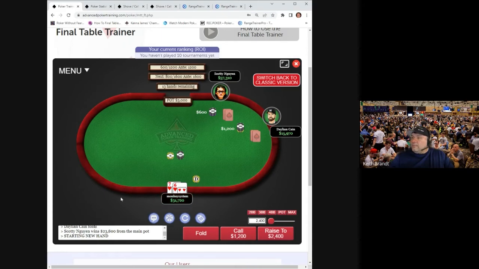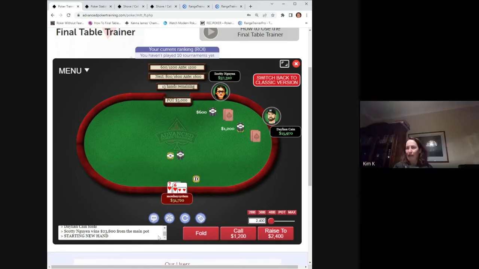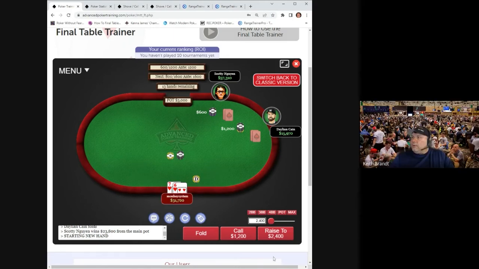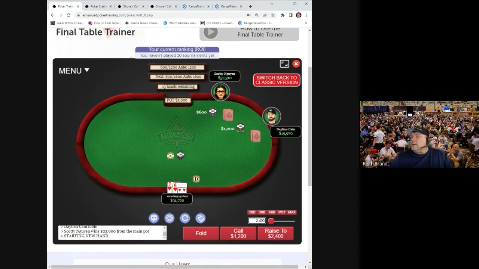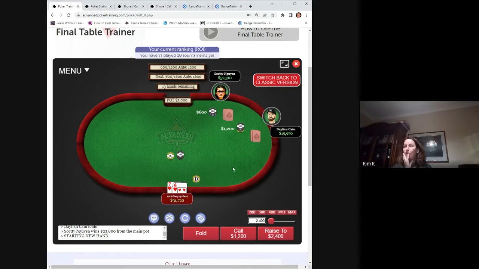Now in a regular deep stack, I'd be opening this all day long. Yeah, you can still open it. Min raise? You can either limp it or min raise it, because we're going to have position, and then if he raises over our limp, then what do we do? Call? It depends what he goes to, but because we're going to have the button, a raise is probably preferable, a min raise.